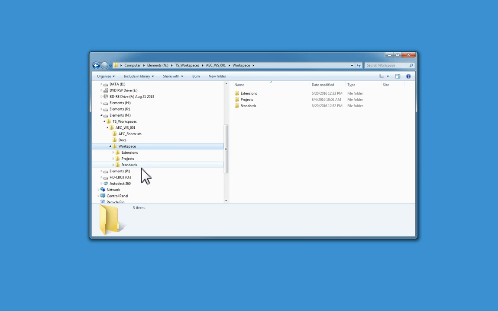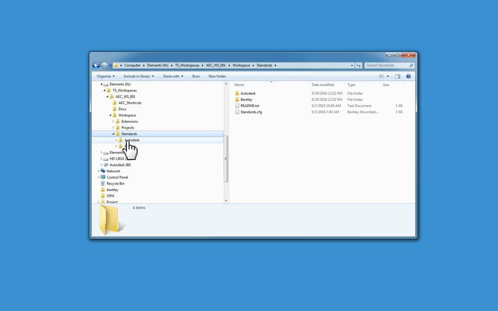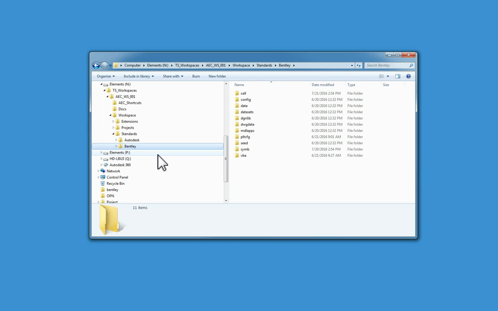Then we get into the workspace. The workspace has 3 folders in it. And I'm going to start from the bottom. The standards folder has the Bentley standards and the Autodesk standards in it. If you're looking for seed files, cell libraries, or the plot drivers, or if you're running a VBA, that's where we store basically the stuff to get MicroStation and various Bentley products to run and operate.